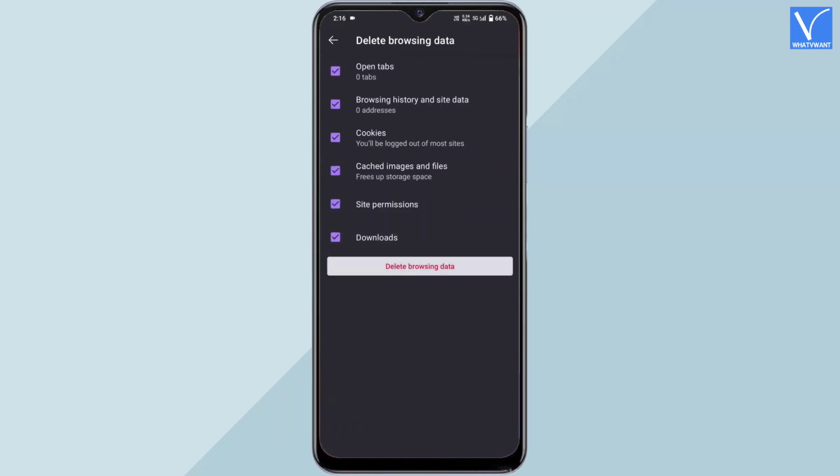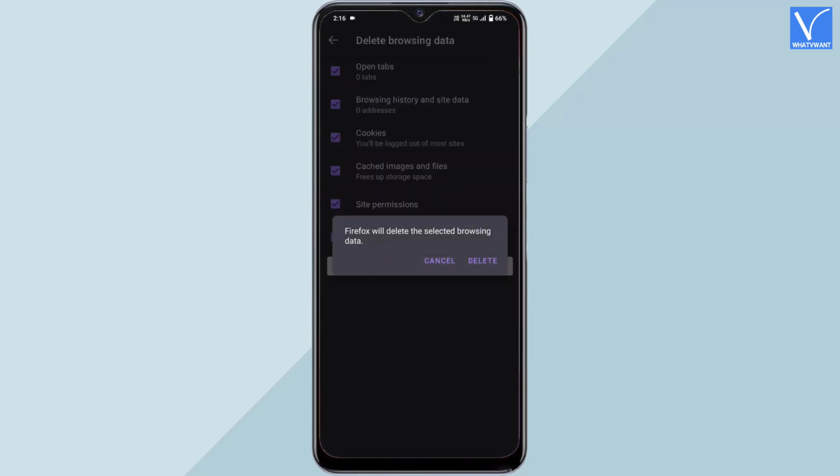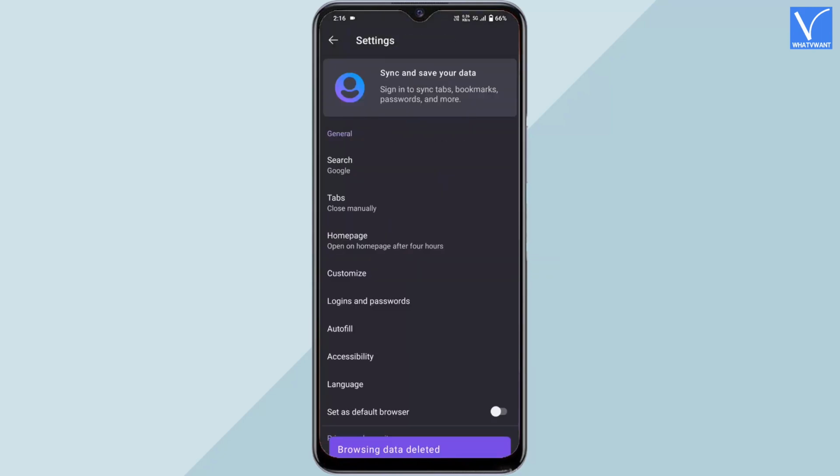Then it displays all the categories from which you can delete the browsing data. Check in all the categories, and later, tap on Delete Browsing Data option. A small confirmation window will pop up. Tap on Delete to confirm your deletion. That's it. This is how you can easily reset Mozilla Firefox browser on mobile.